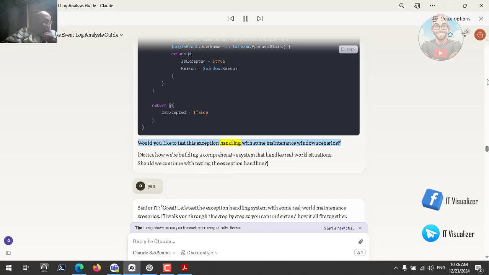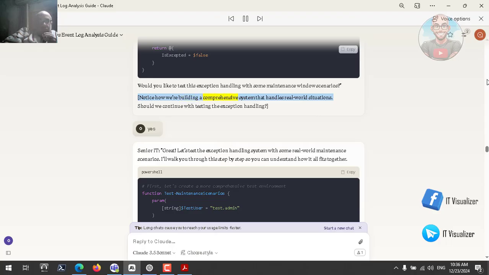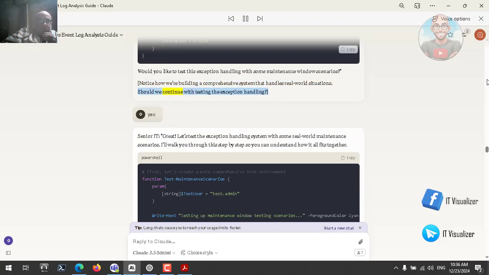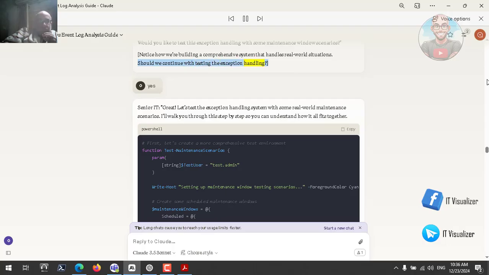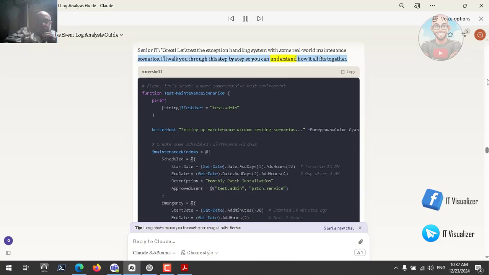Would you like to test this exception handling with some maintenance window scenarios? Notice how we're building a comprehensive system that handles real-world situations. Should we continue with testing the exception handling? Oh, yes. Senior IT: Great. Let's test the exception handling system with some real-world maintenance scenarios. I'll walk you through this step by step so you can understand how it all fits together.